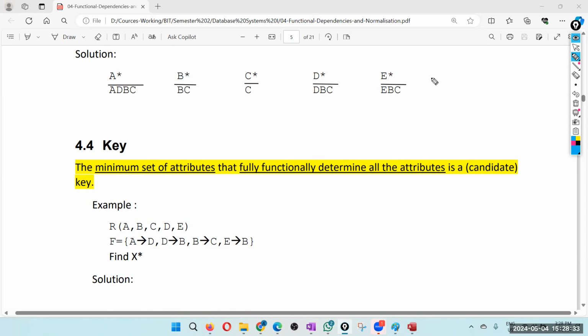Right, so this is how you define key using relational theory. The minimum set of attributes that fully functionally determines all the attributes is a key or candidate key. So this is actually much better definition, much stronger theoretical definition.